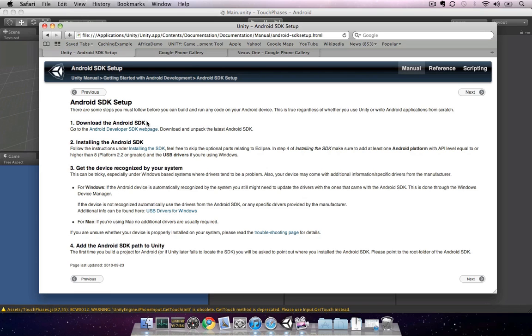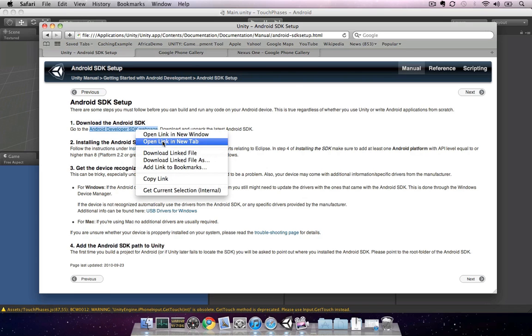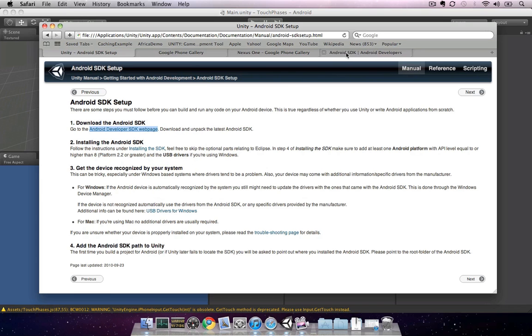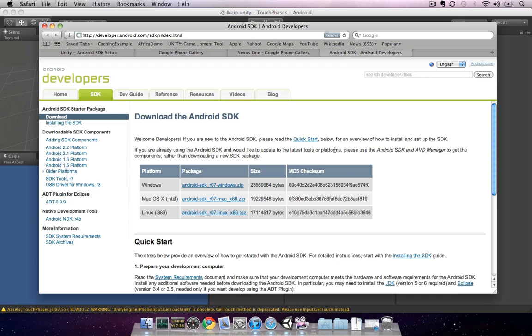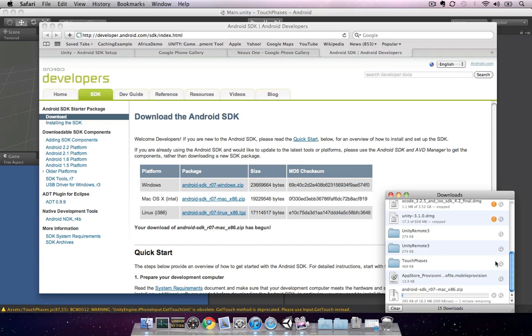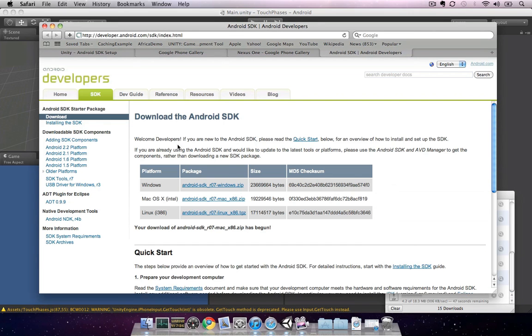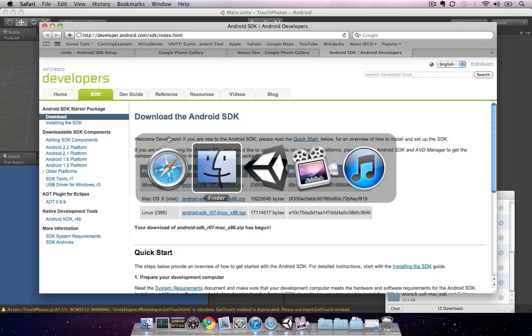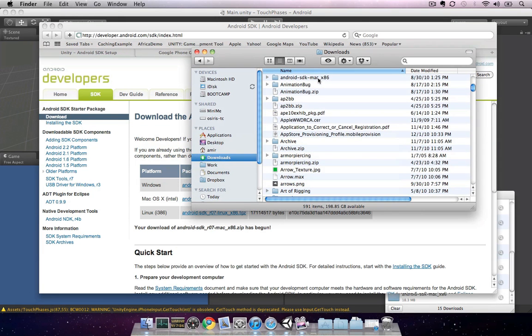The first thing we'll need to do is go to the Android Developer SDK webpage and download the latest SDK. I'm developing with Unity on Mac OS X, so I'm going to download the OS X SDK. If you are developing on Windows, you need to select the Windows SDK. Once you've downloaded and unzipped the SDK, you should move it to a permanent location on your hard drive. For this example, I'm going to just move it to my home directory.